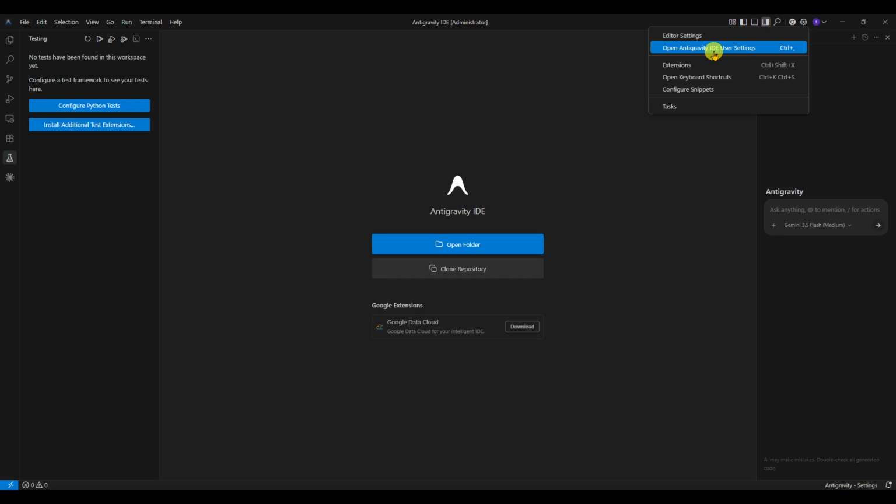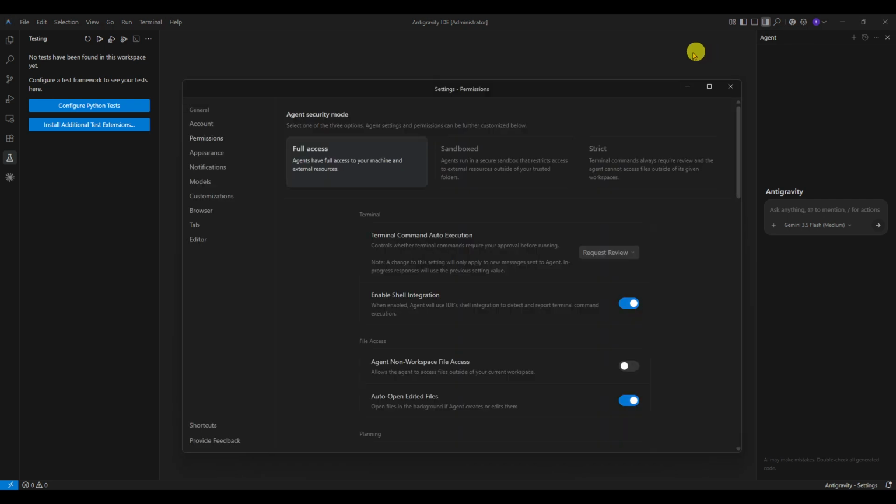After opening Settings, click on Open Antigravity IDE User Settings. This will take you into the user-specific configuration area for the IDE. In most cases, this section contains the options tied to how your personal workspace is set up, rather than system-wide defaults. That's useful when you want to review details related to your own account activity or usage preferences.